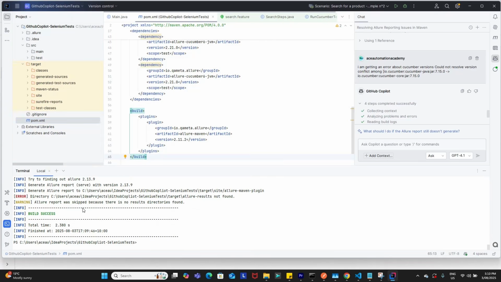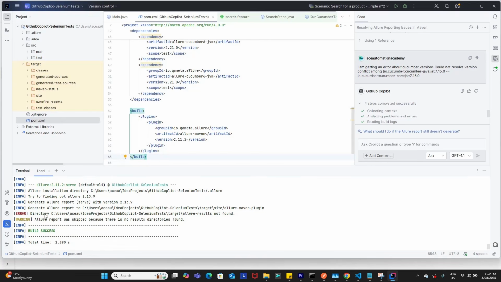I got an error over here. We can see that the Allure report was skipped because there is no results in the directory found. So what's happening is even though we got results in our Maven status and Maven compiler, even if we go to Surefire reports, we are able to see some kind of commands over here, but the Allure report has not got generated. Generate Allure report with version this one, and you can see that I've got an error over here. Directory C drive allure-results not found.